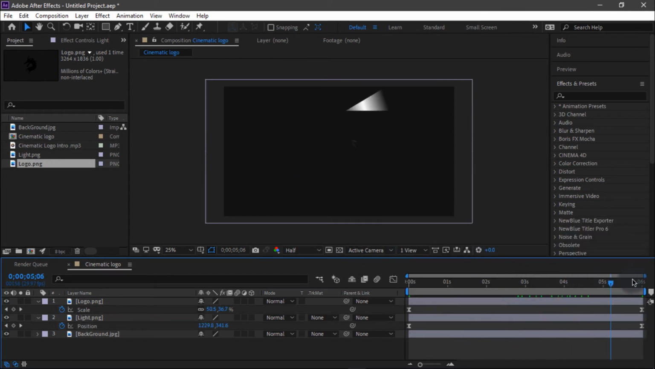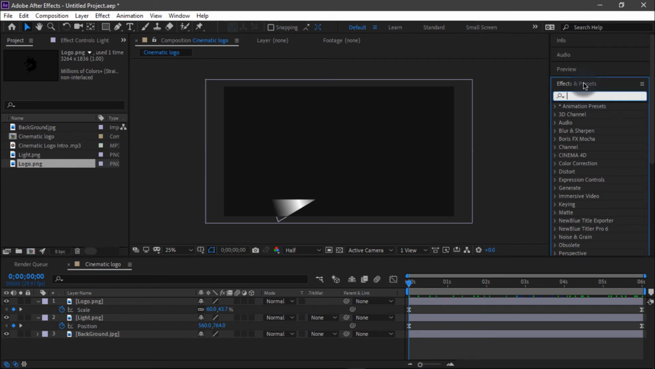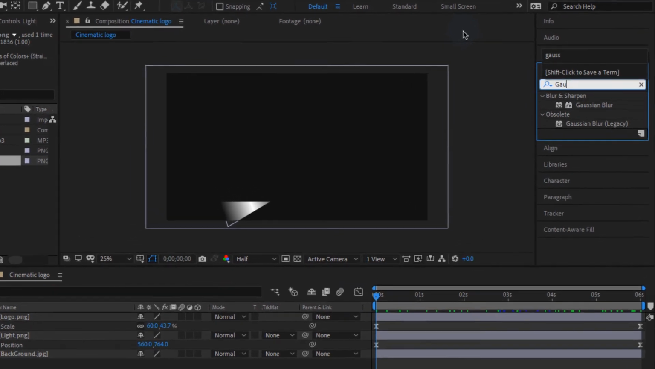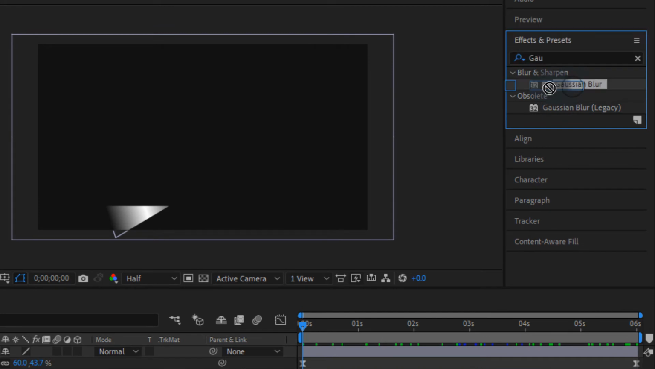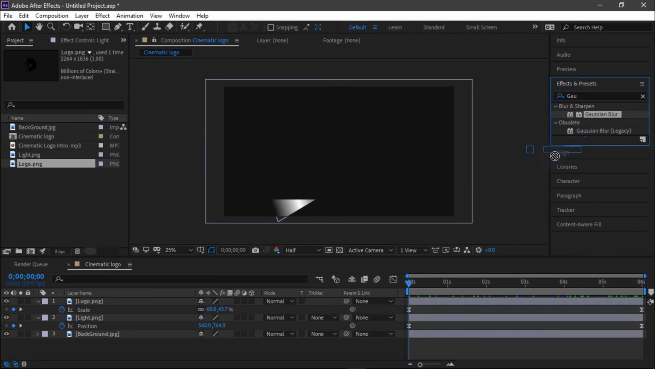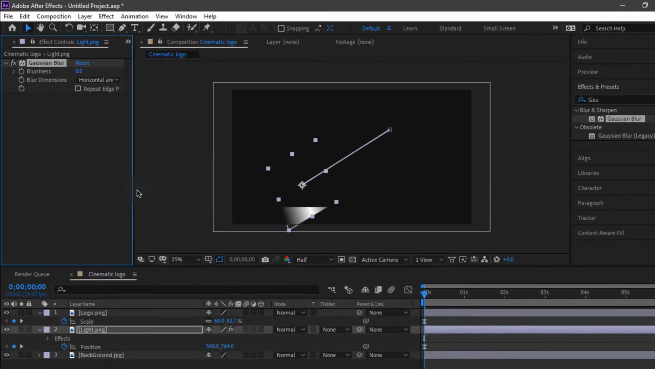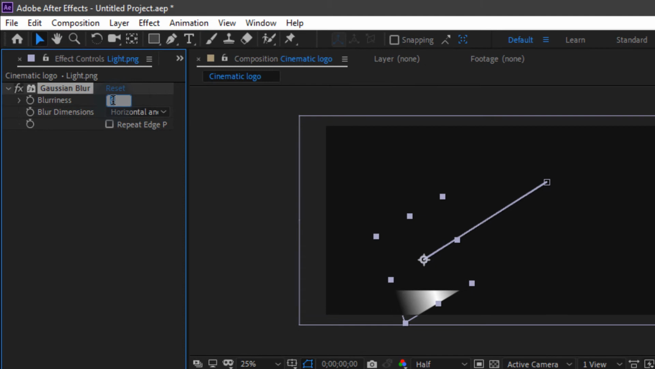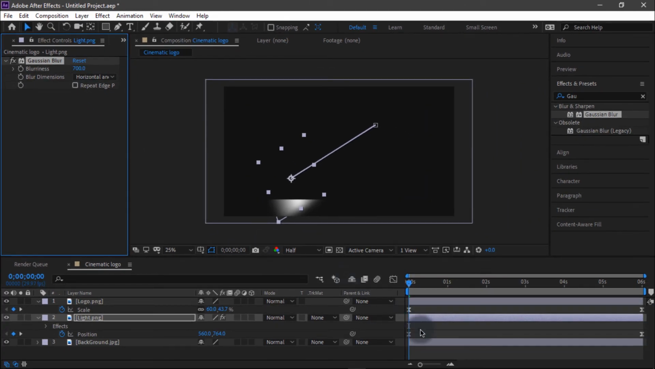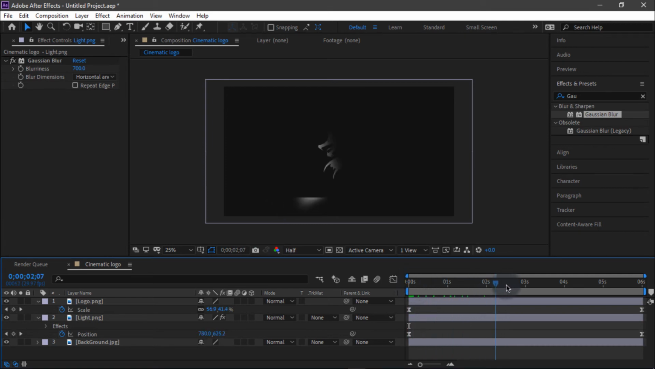After applying these eases, you can just apply the Gaussian blur. So simply go to your effects and presets. You can open this via Window or View. Now just search for Gaussian blur, and here you can see there are two Gaussian blurs. Just make sure to pick the first one and apply it to the light PNG. Now make sure to boost the blurriness to around 700. And for now the animation looks like this, which is great enough.